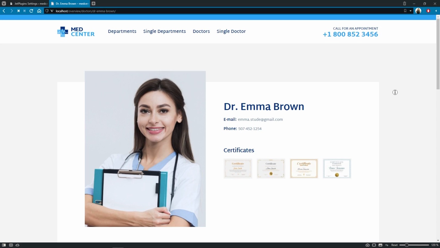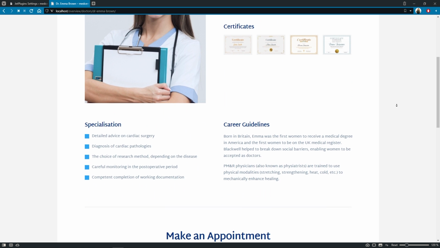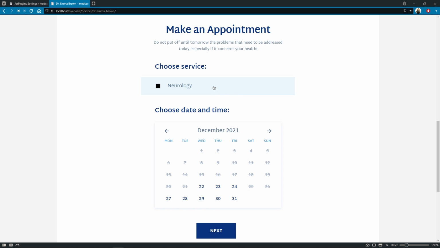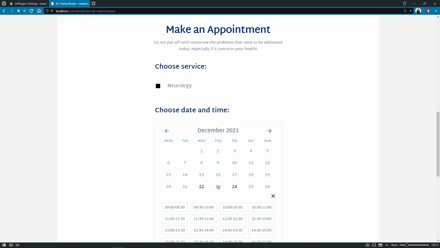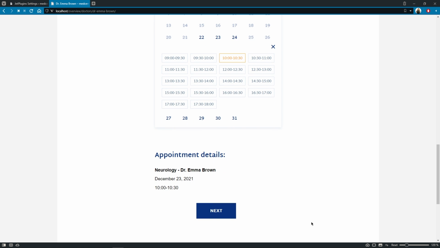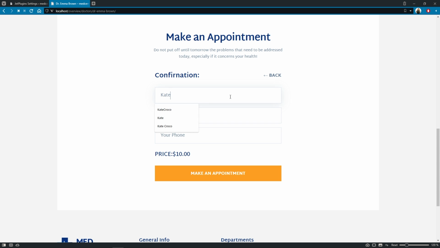But right now, let's check out the front end to get a better understanding of the difference between these 3 types. Here we have Dr. Brown's single page. Let's scroll a bit down and try to schedule an appointment. Let's pick the 23rd of December, for example, and the time slot from 10 a.m. till 10:30. Great. Over here, we see the appointment details. We can click Next, fill out the personal information, check the price and make an appointment.